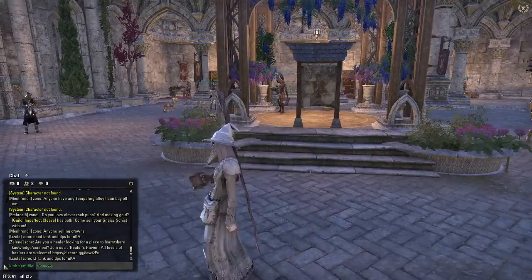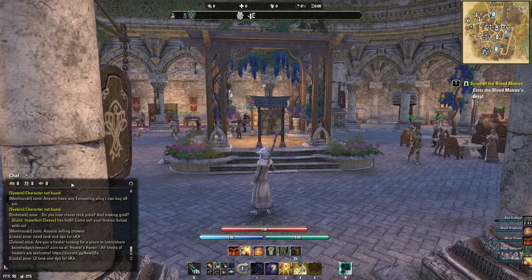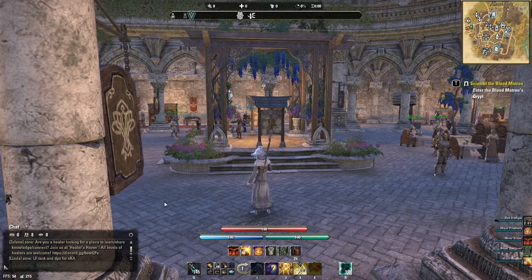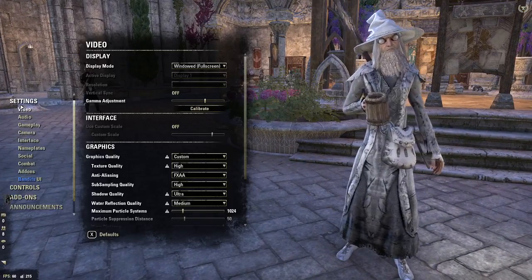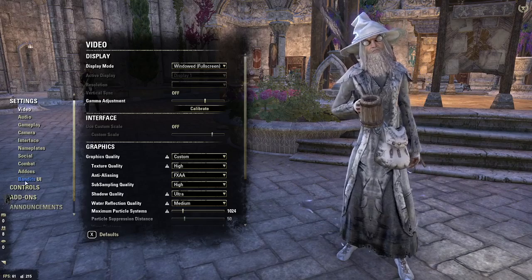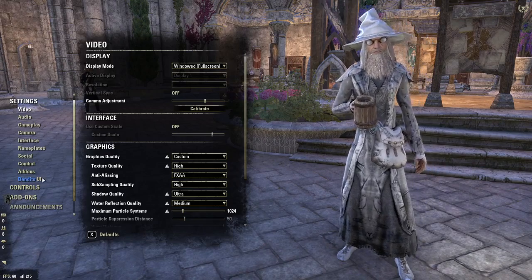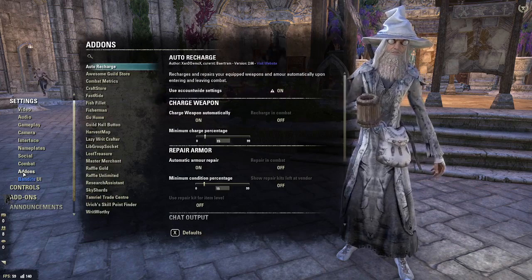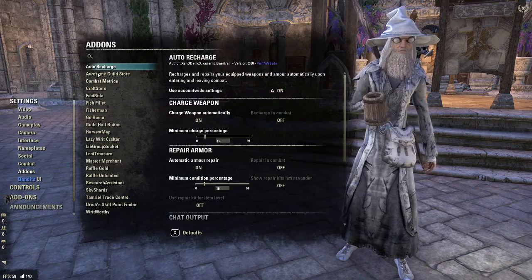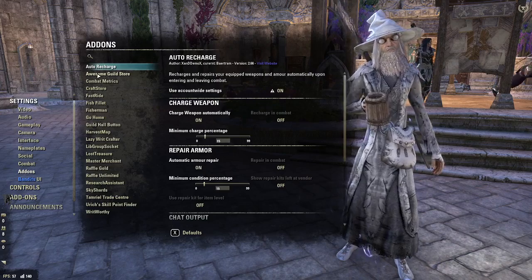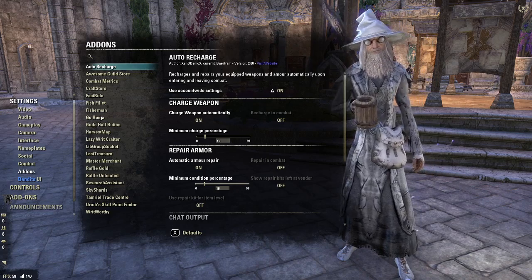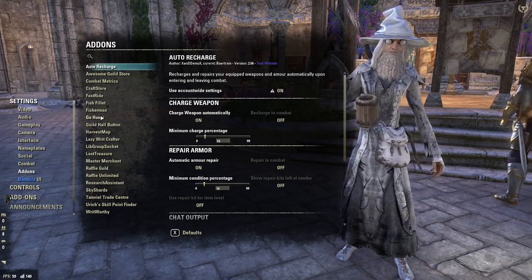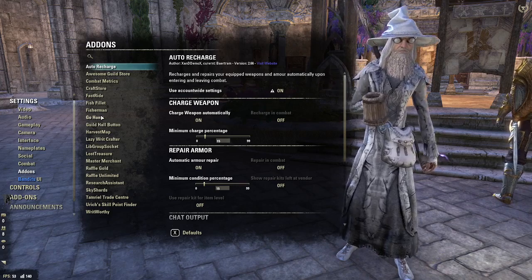Okay, so now to configure some of them, you don't need to configure, but some of them you do. So you just hit escape and go into settings, and then down here to add-ons. Bandit's UI has its own, but you can go to add-on, and here are all the different ones, and this is what I showed you before about the auto recharge. So you can go down there and see what things you may configure. Most of them are default, but there are some you may want to tweak.